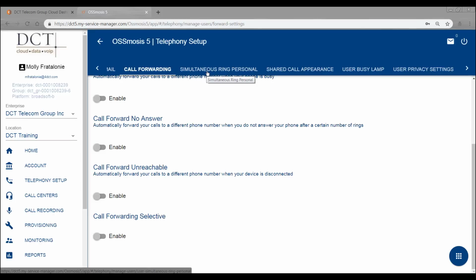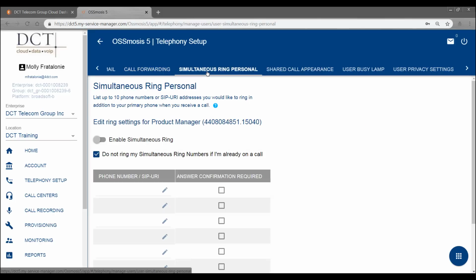Simultaneous Ring is a feature that allows a user to have it ring their desk phone and up to 10 other devices simultaneously. We do find this is most commonly used in a one-to-one scenario, ringing the user's desk phone and their cell phone simultaneously. To enable this feature, just select the radio button and then edit the telephone number within the field below.